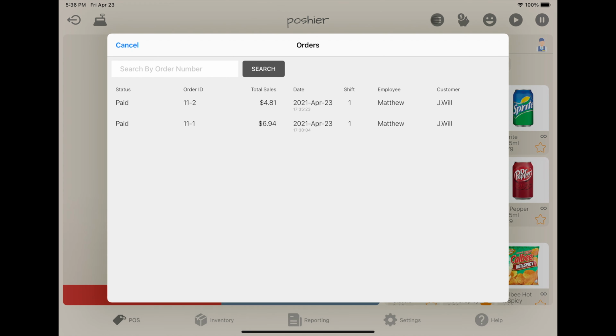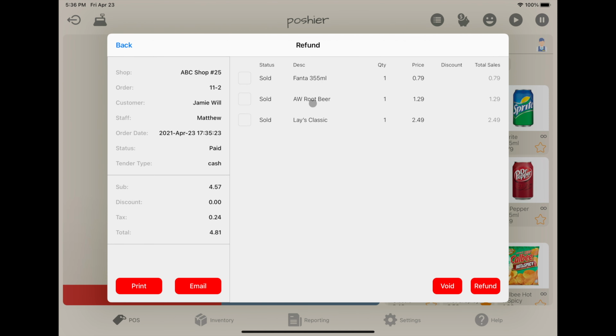Tap this icon on the top to see all your orders you've created. Tap the first record to reveal the detail of this order. You can do a lot of things in this area such as reprint, void, and refund.